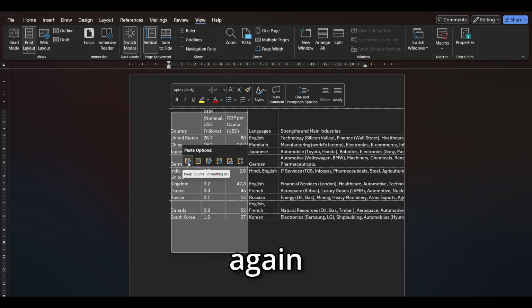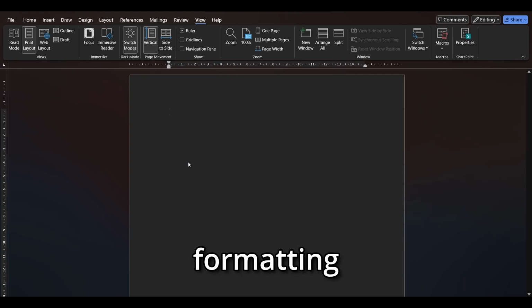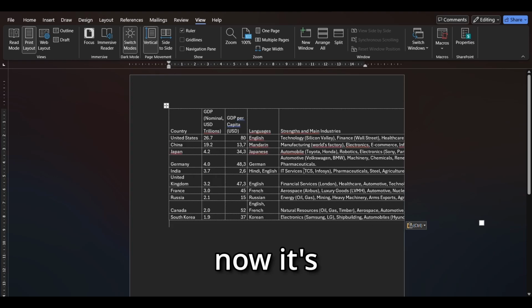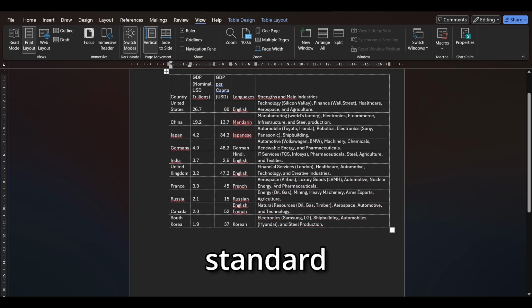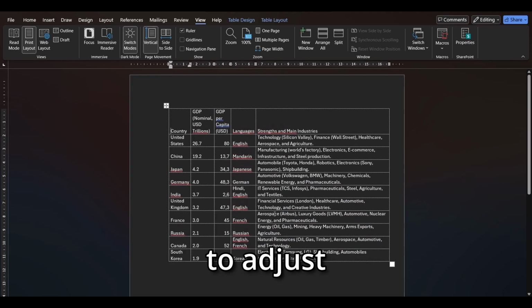So make sure again that you keep the source formatting. And now it's a normal Microsoft Word table. I can use the standard tools here to adjust it and to format it.